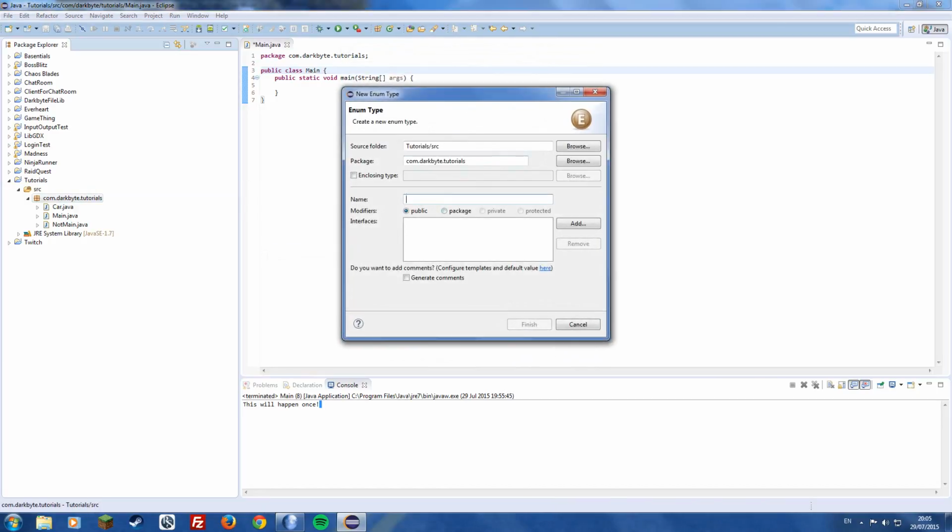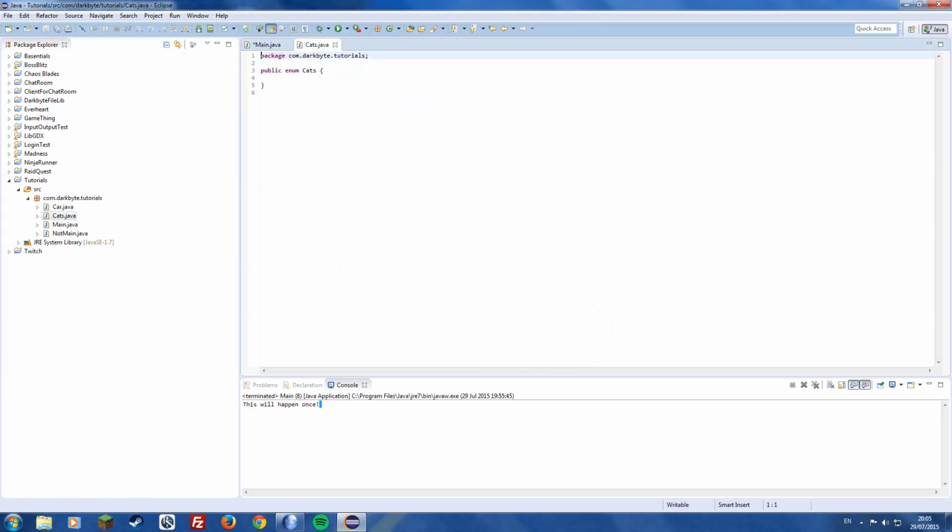So we're going to go into Enum and name this Enum cats, because you know cats are awesome. You can never go wrong with cats. So what's an Enum and how are we going to make one?